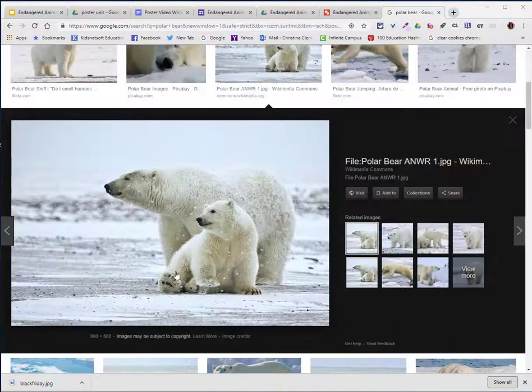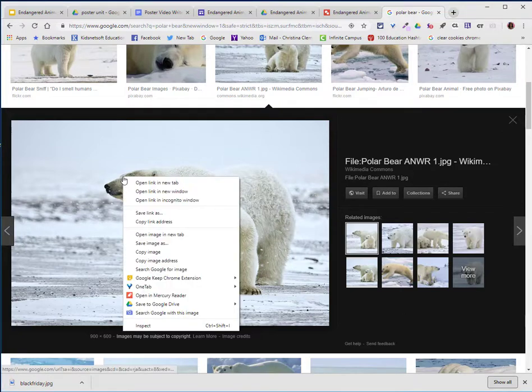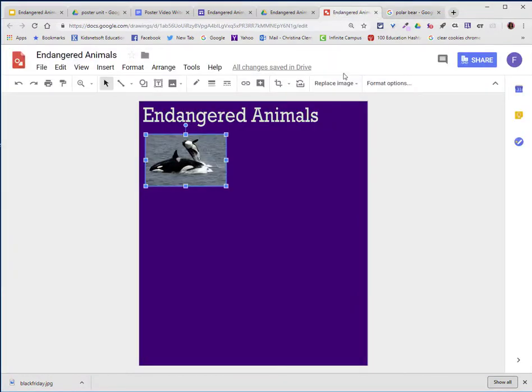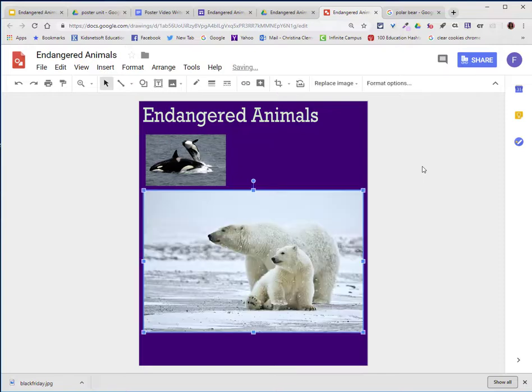Do make sure the image is of good quality before adding it to your poster. If not, find another image. Because this image is of good quality, I will right-click and choose copy. I will return to my poster and do Control V, the shortcut for paste.